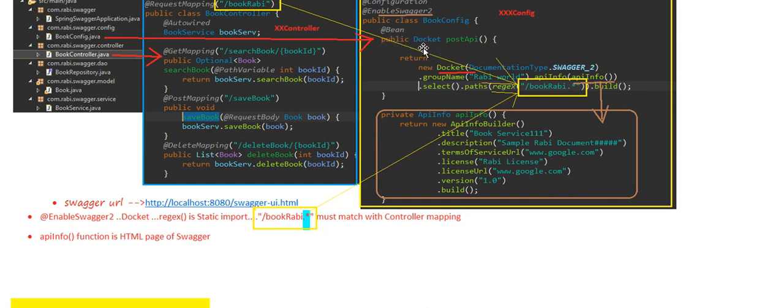Okay, this is the heart of the Swagger. It is the pom.xml you have to mention, and here you define this part, which is the Swagger implementation. The other part I have included is about the microservice creations.